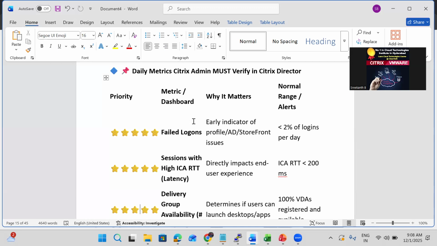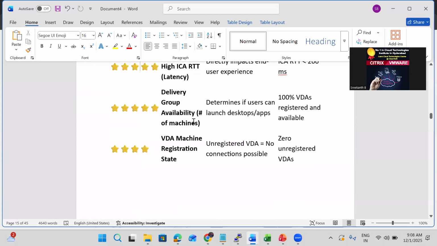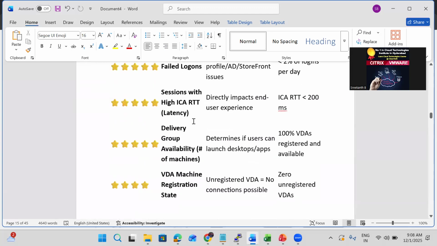Some of the important metrics we have are the metrics related to failed logins. Say, failed logins related to AD authentication or StoreFront issues. Mostly less than 2%. That means if you have 100 users, 2% of these issues would be coming, and mostly the people keep on complaining related to ICA sessions with latency.